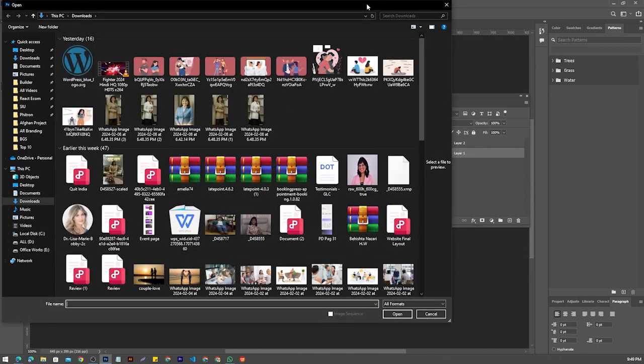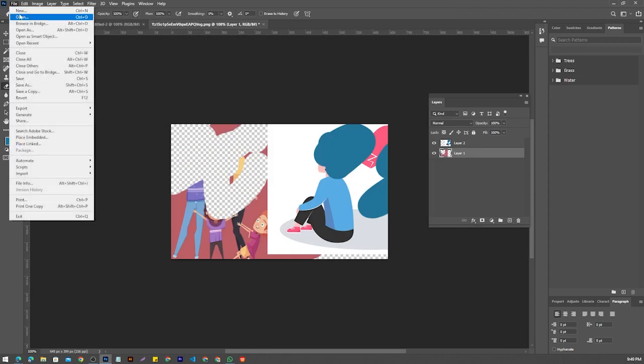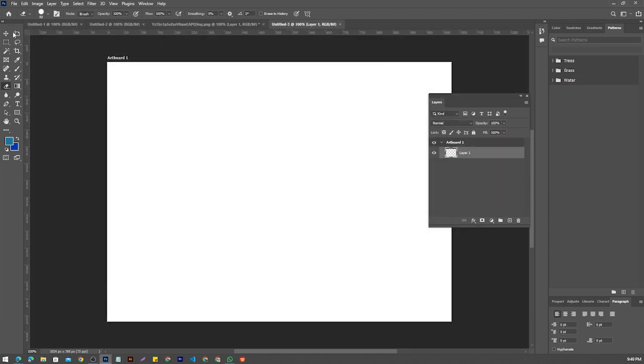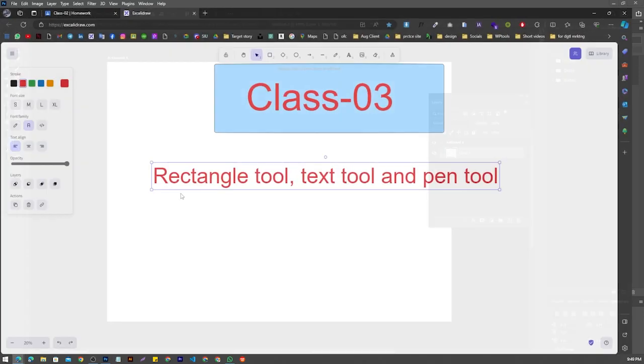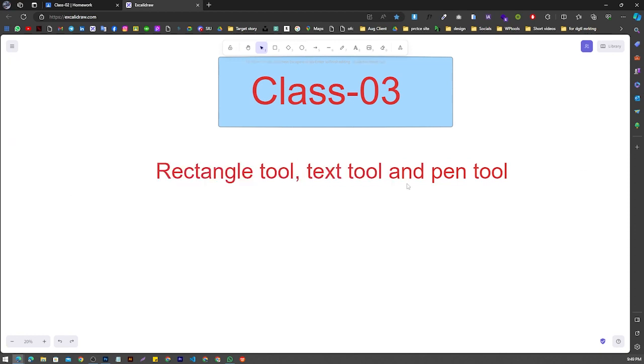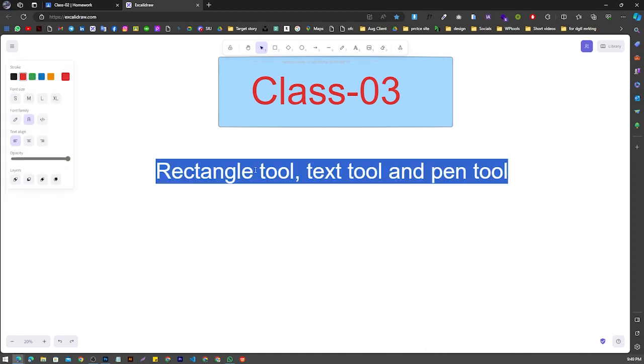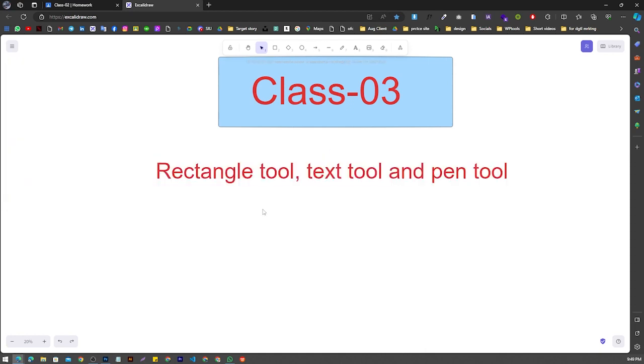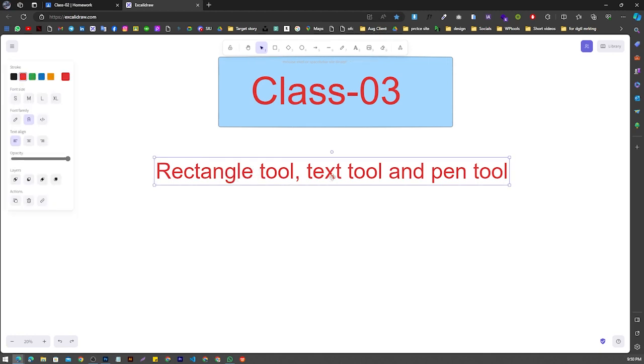Okay, so let me create a new tab. New, then click here. In this lesson, this is our class 3, we are going to work on the rectangle tool, text tool, and pen tool, which are most important for your Photoshop application. Maybe after that we are going to do some projects like flyer, brochure, and so on. In those projects, we use these tools most of the time. So this is an important class for everyone.